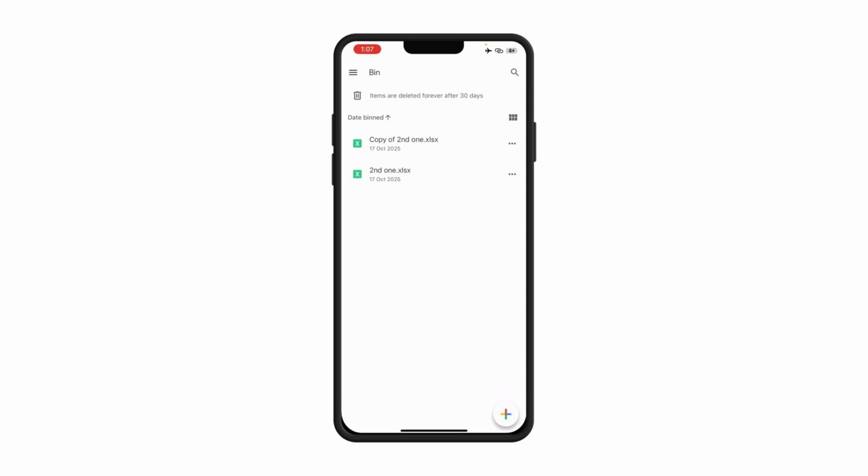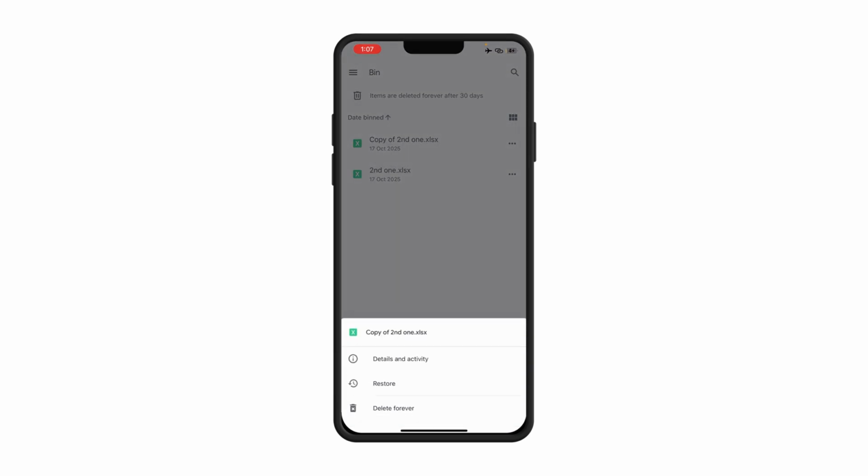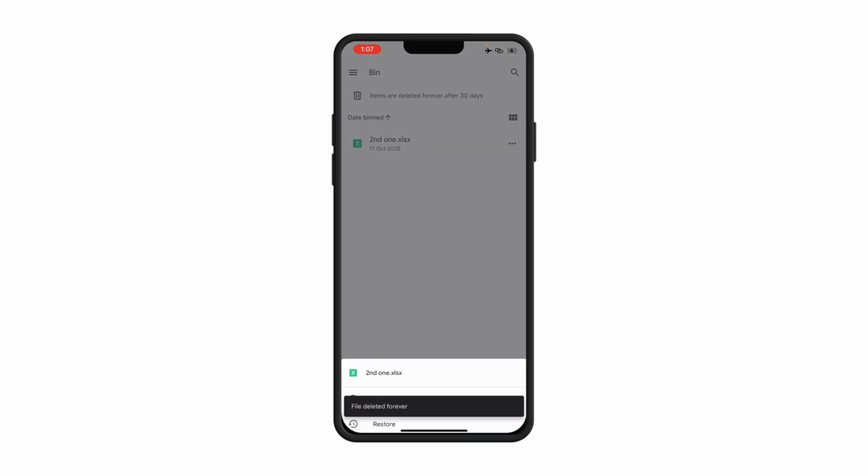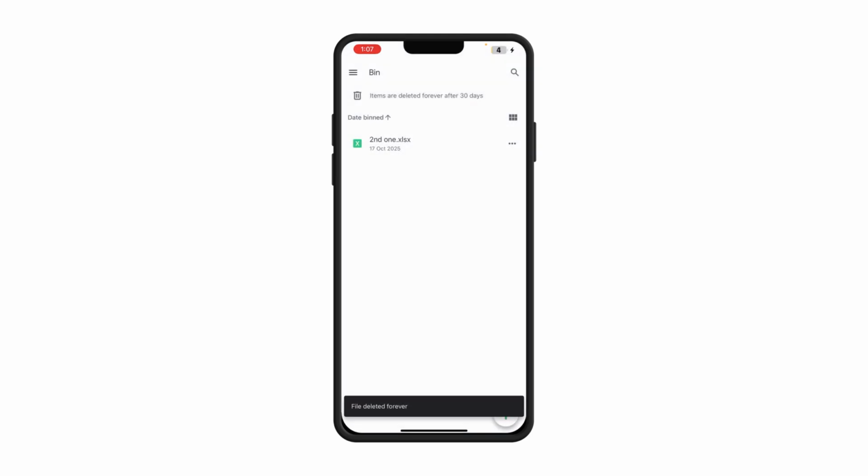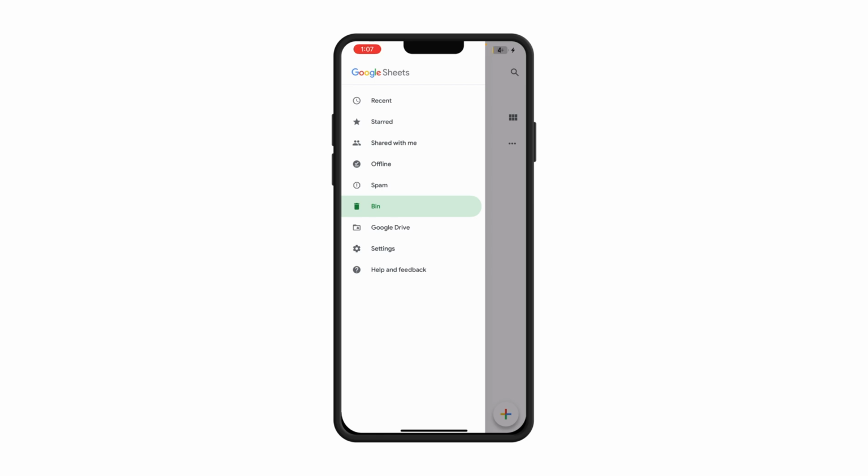If you want to delete it permanently, what you need to do now is click on this, delete forever. You can also do it for the second one, and this was what I was telling you. You can see Google Drive is here, so they are all currently connected. If you do this, you can delete it permanently from Google Drive as well.